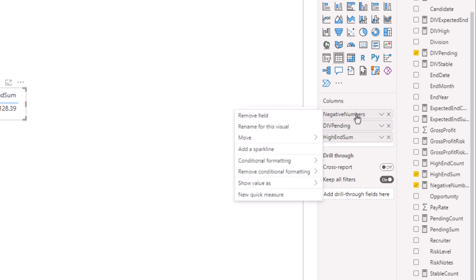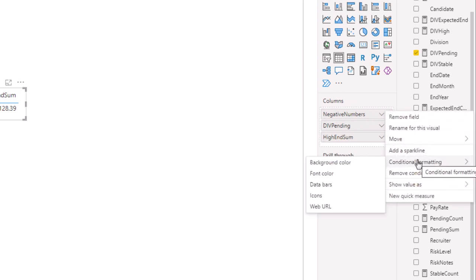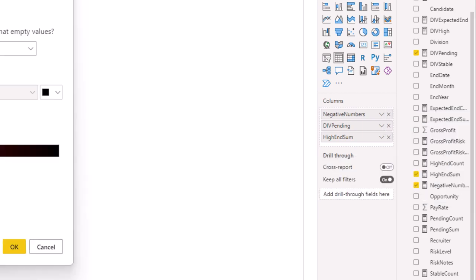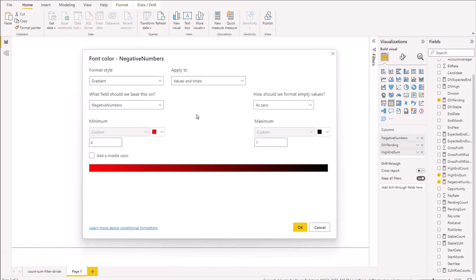Now let's do a right click on that, and you notice here conditional formatting. You can also click on the down arrow and get to conditional formatting. Now I want to go over to my font color. When I go into my font color, there we go. I'm going to say that if the minimum is 0, I give it a red. And for the maximum, anything over 1, I give it a black. You can set these up to be anything you want.